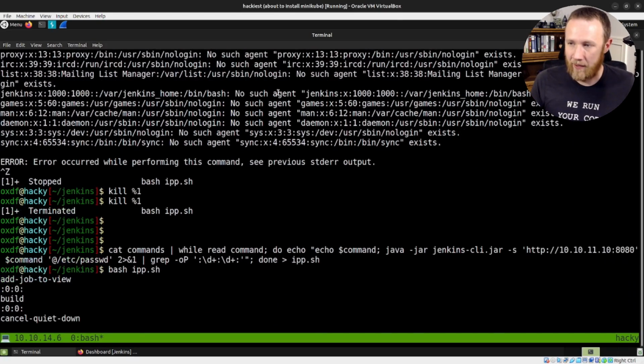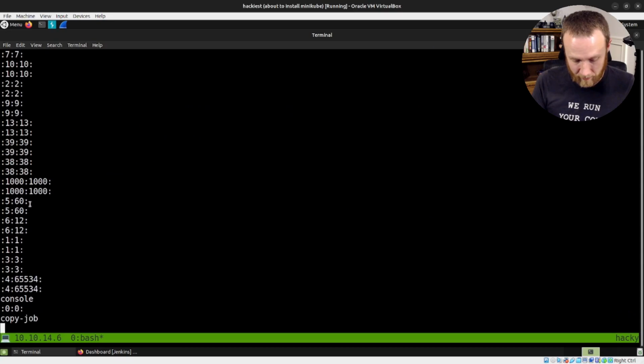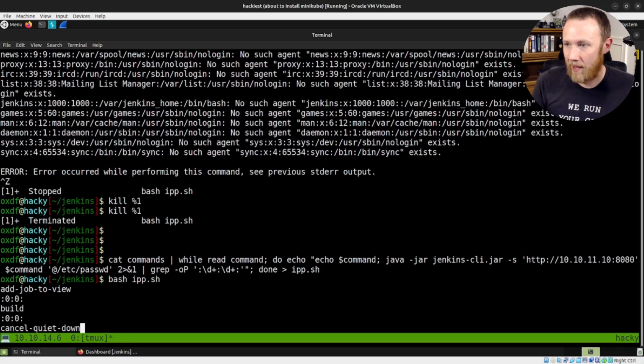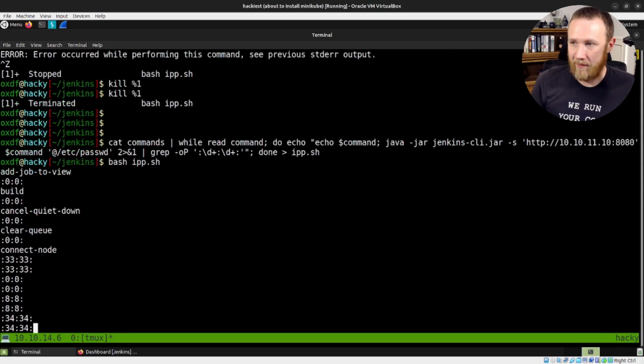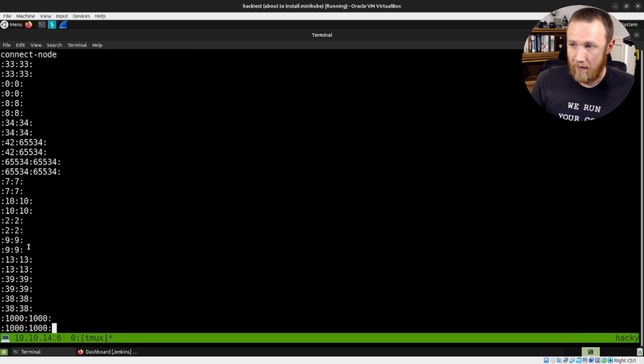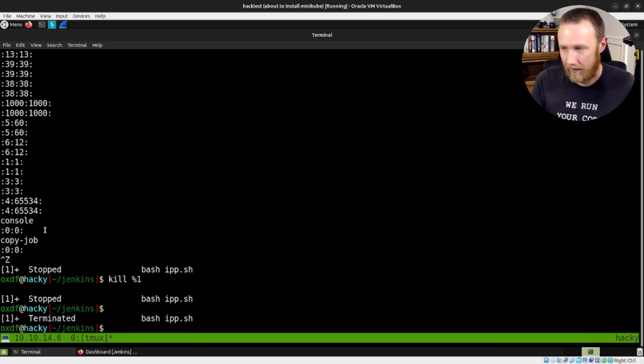And so now you can see, okay, cool. This command, add job to view, gets me one line. That's good enough, so kill it. Control Z, kill %1. And now we can see each command. This command gets one line, this command gets one line, one line, one line. But all of a sudden here, connect node is getting me a bunch of lines. I don't really care exactly which lines. Maybe at some point I want to see which lines it is, but what I really care about is how many lines it gets.